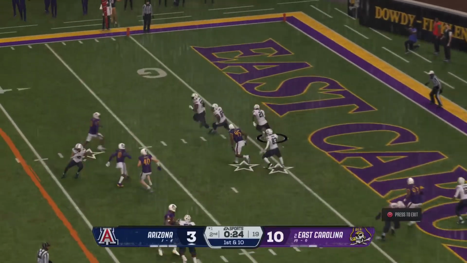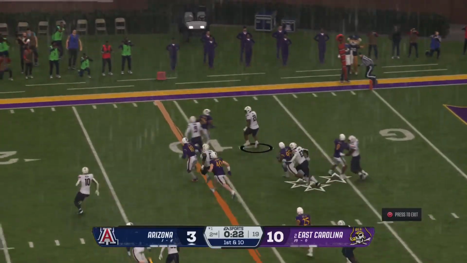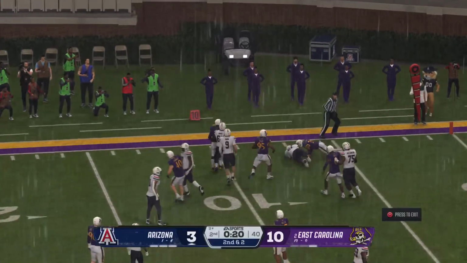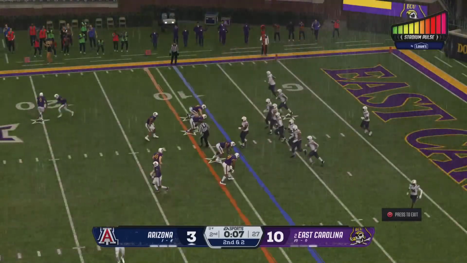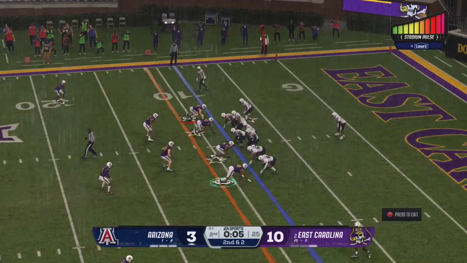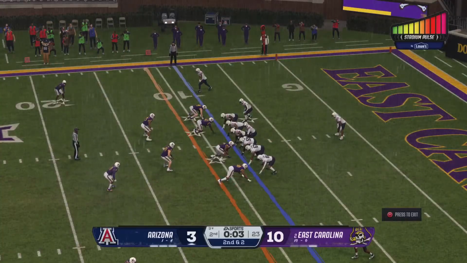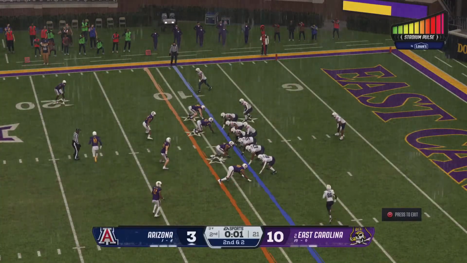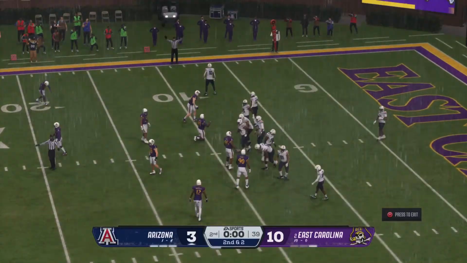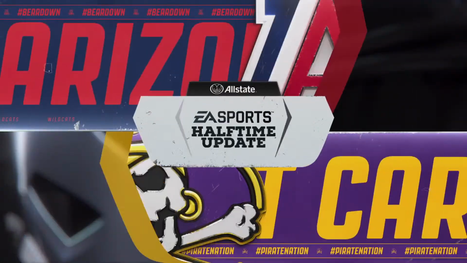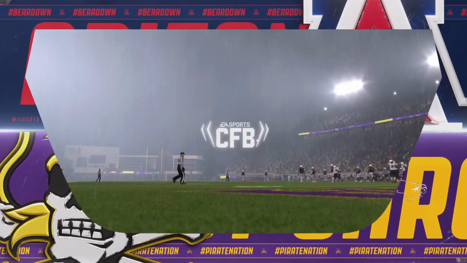They'll try to get the edge with the toss play here. They'll rip off 8 on that play. It's 2nd and 2. One snap coming before they head to the locker room. That's going to wrap up the first half here, and now we join Kevin with the halftime update.